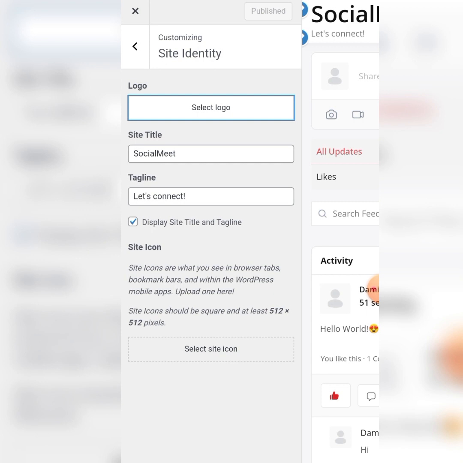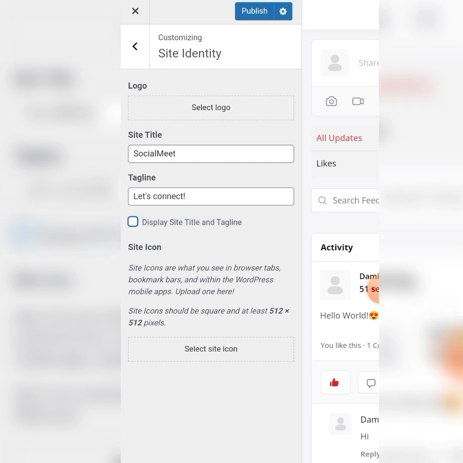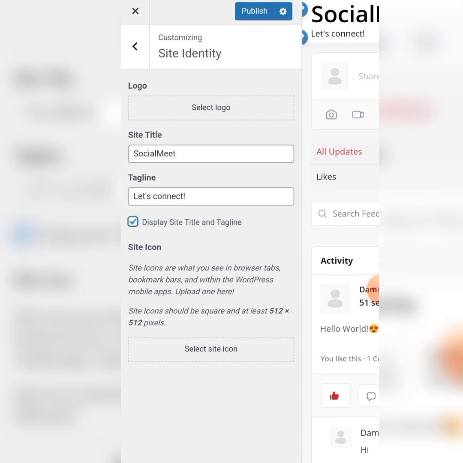Any logo you upload is going to appear, but I don't want to upload a logo. If you want only the logo to appear, just cancel this. So cancel, and only the logo is going to appear. But since I'm not uploading a logo, I'm going to enable it back, then click on publish, then click on back.